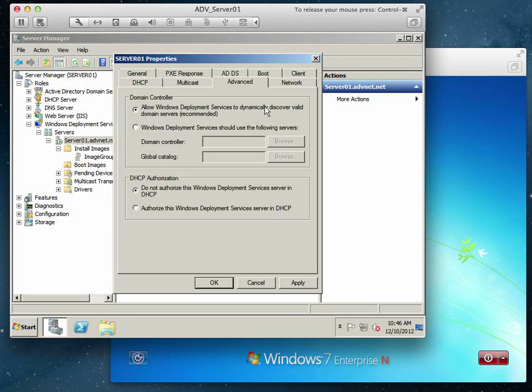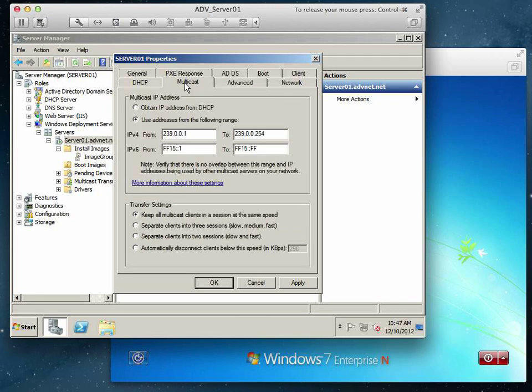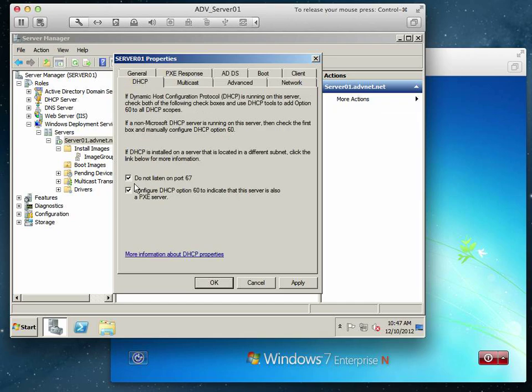And since we only have one in this example, we don't need to specify a specific domain controller that it's going to use. And we're not going to use DHCP authorization as well. When you deploy workstations and send all those files over the network, it uses a multicast address. And this is the address that it's going to use by default, and you can change that if you want to. In case you have other multicast traffic on your network, you needed to change it. It's under the multicast. And DHCP, these are the options that we had set during the wizard.